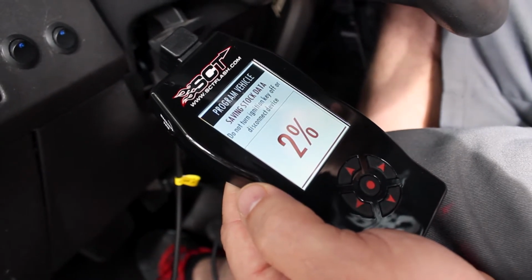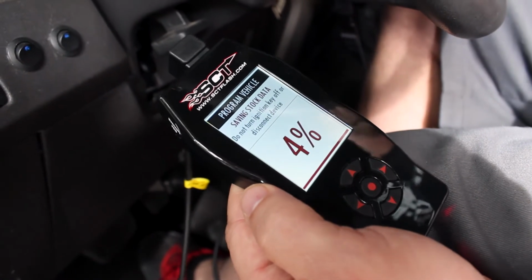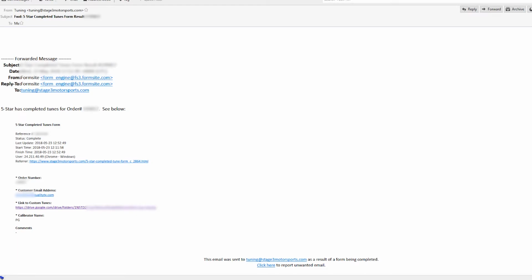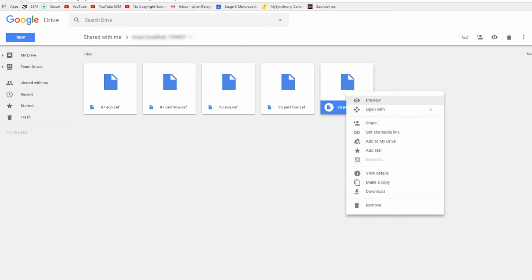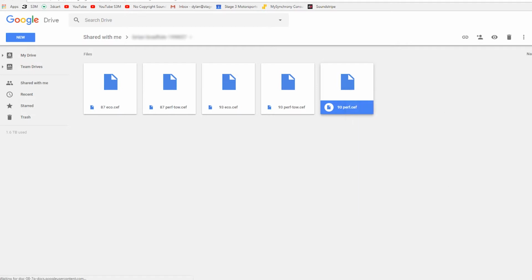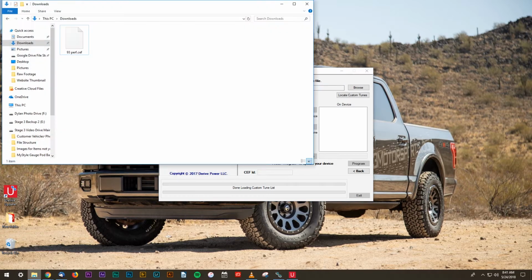You will get your SCT device from us without your custom tunes loaded. After you send us your vehicle's info, we will email you a link to download your tunes. You should see all of your new tunes here in this online folder. Download them to your computer to start. You can drag them from the Downloads folder to anywhere you want to store them on your PC. We chose the desktop for convenience of the video.